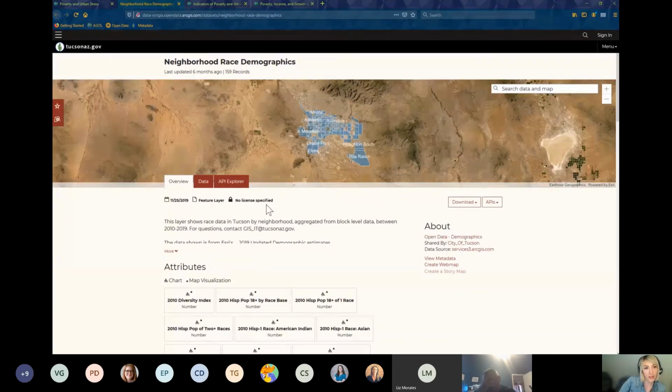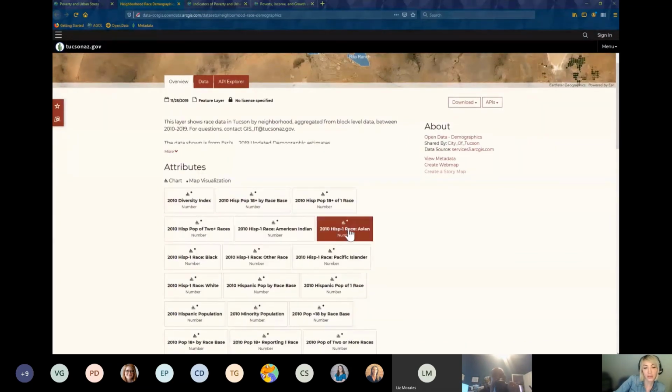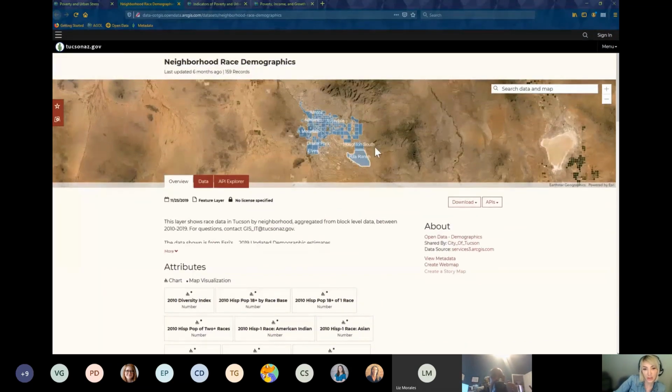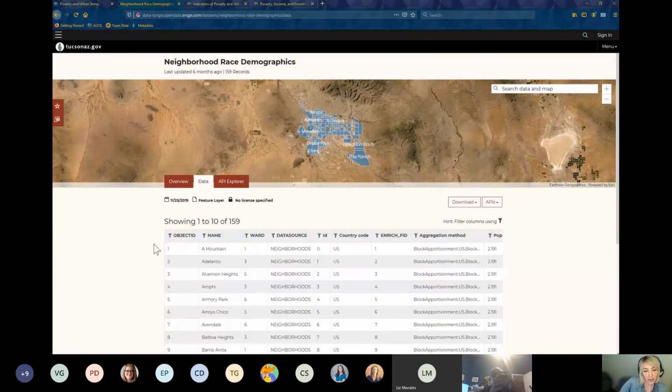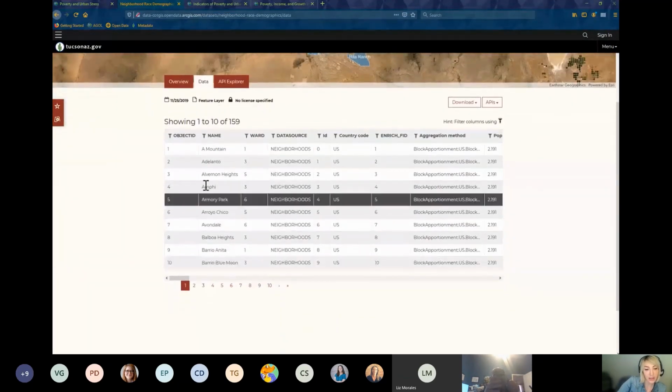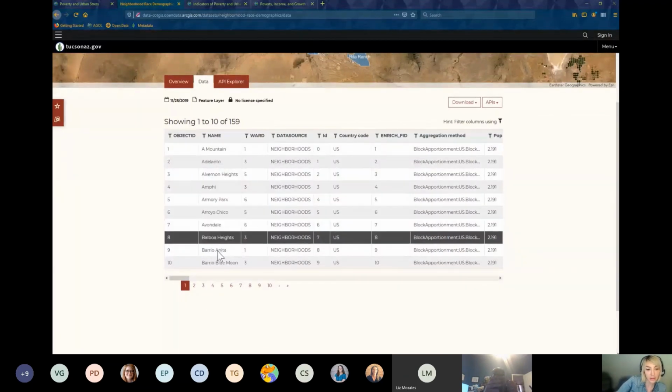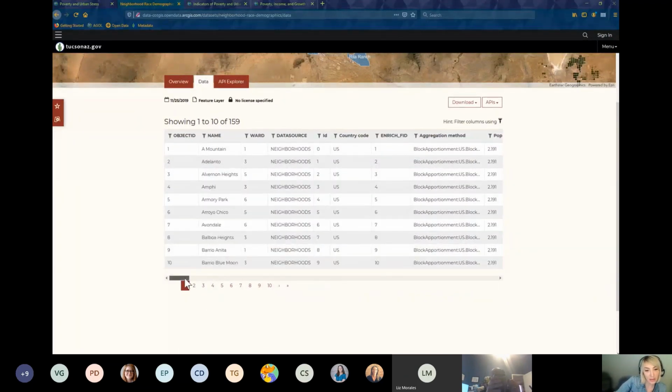It will take you to the data that was used for the race maps, and it is divided by neighborhood. Right now we have an overview. It's showing you what different columns you'll see in the data, and a map of what that data looks like, which is our neighborhoods data layer. When you click on data, you actually get basically a spreadsheet of the data that is used, divided by neighborhood. And as you scroll across, you can see, well, first let's create a filter.